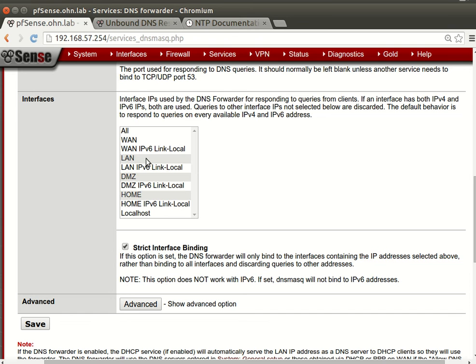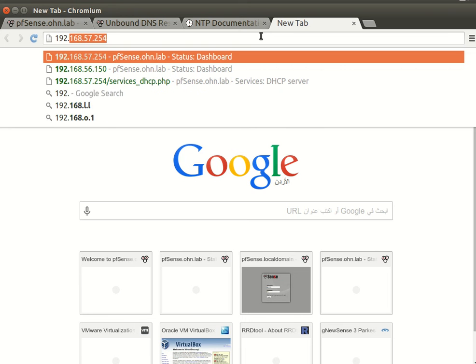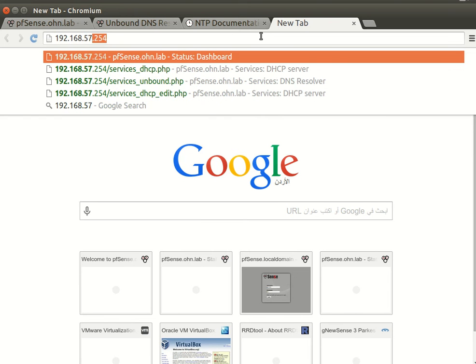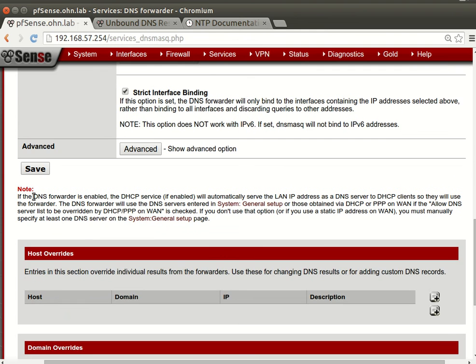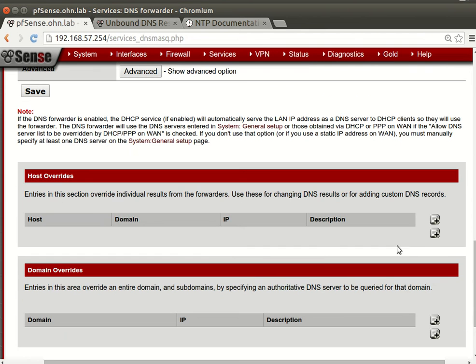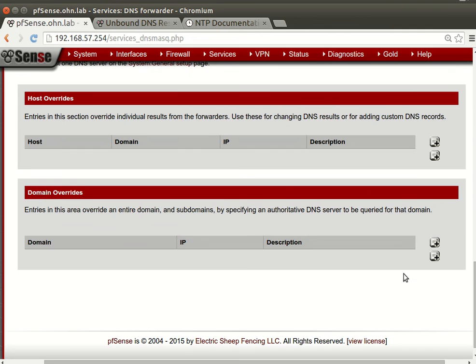So we have the LAN :53, DMZ :53, also home :53, which is 192.168, you know, it's like this. 192.168.57.254, then colon 53. These will be the bound interfaces, and that's it. You will save. Now you can also add hosts, and also you can add domains.